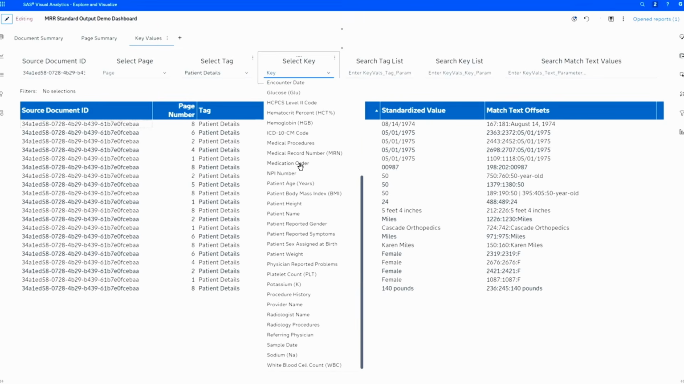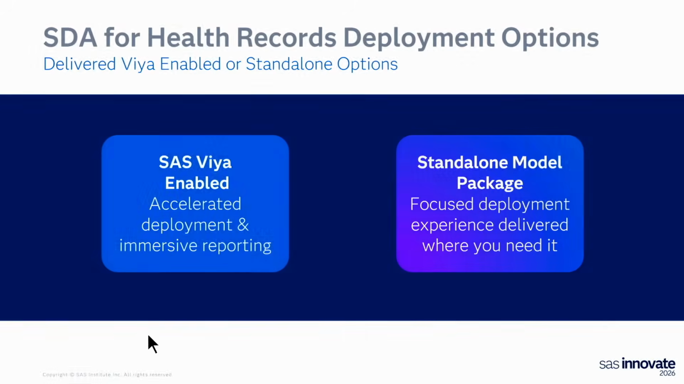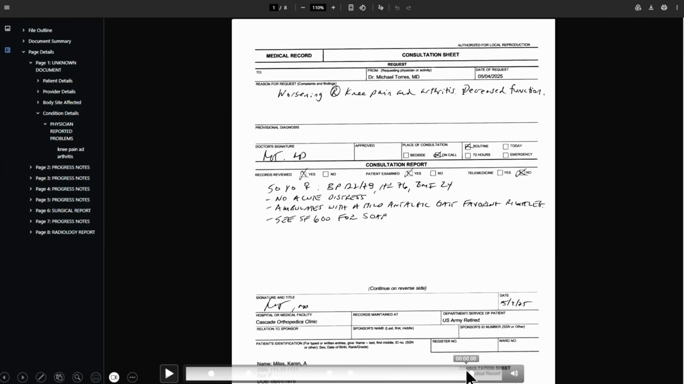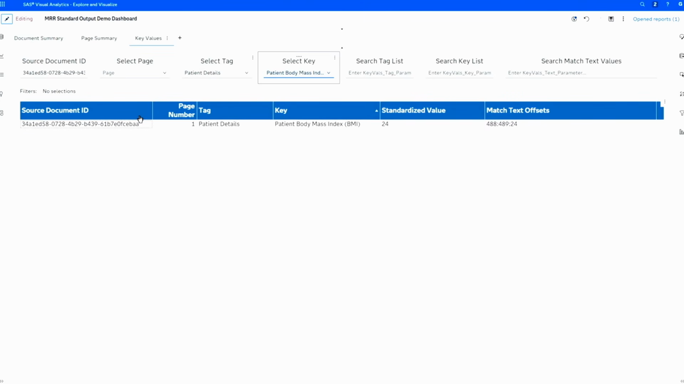The other thing you can do is look for very specific values by selecting a particular key. In this case, we know that the BMI is a value that needs to be found in the record to assess whether the patient has too high a BMI for a knee arthroplasty, which is the use case we're working with. So you can double check that really quickly. It's just another way that you can explore the data that's been extracted using this visualization.